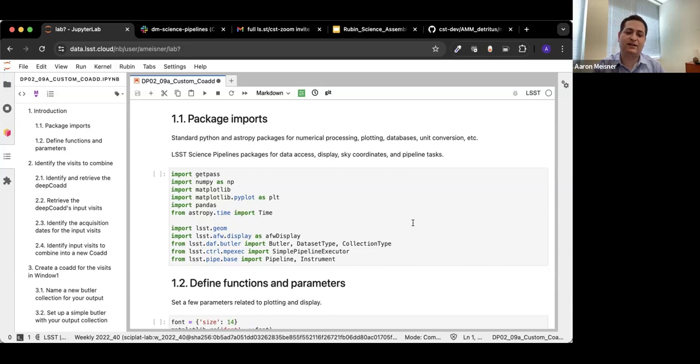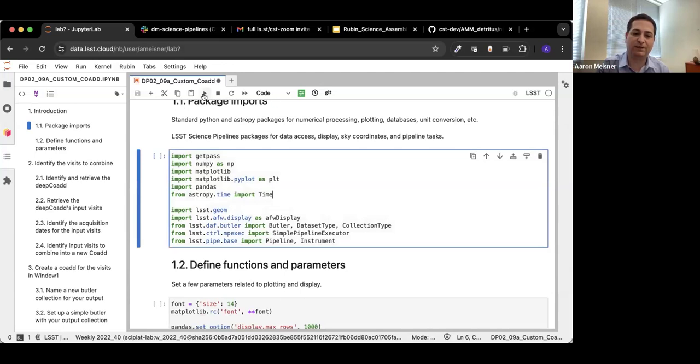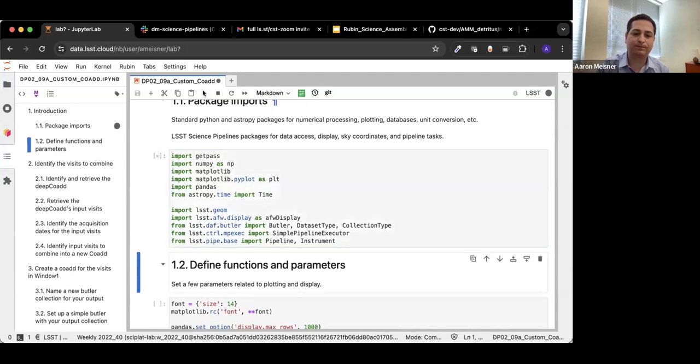And so we'll see exactly what all of these do later, but you have things like the butler, which is the abstracted data interface that allows you to query and write and read data without having to do things like ls on the file system or know what format files are or where they live. So let's run this import.